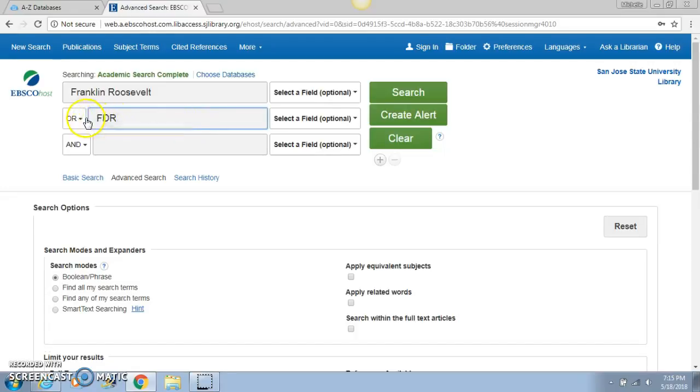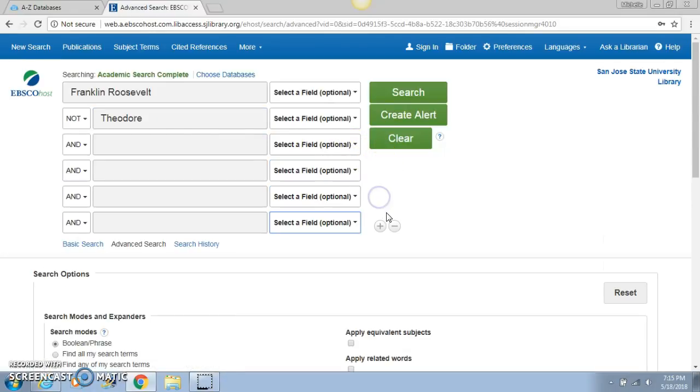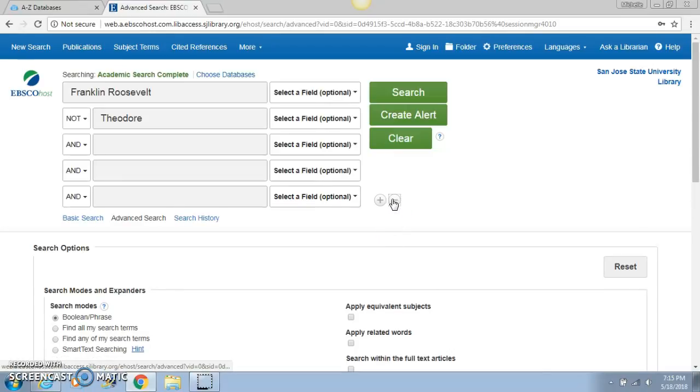And then the NOT operator will exclude terms. So Franklin Roosevelt not Theodore, who is his fifth cousin. You can also add more search boxes if you want to get a little adventurous. But the default is 3, which is manageable.